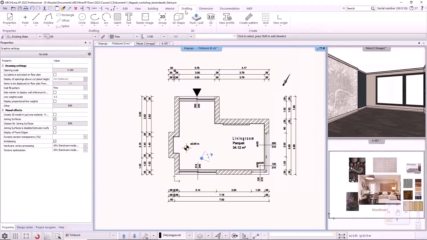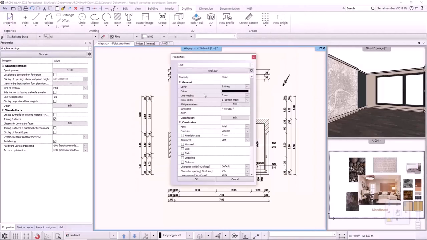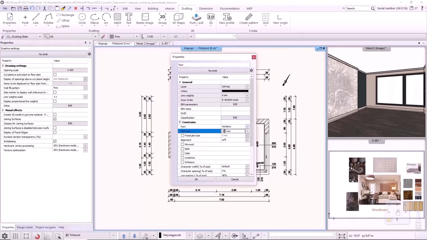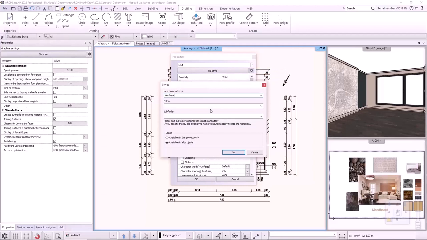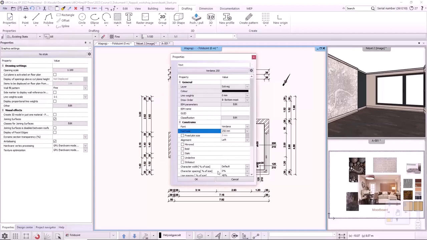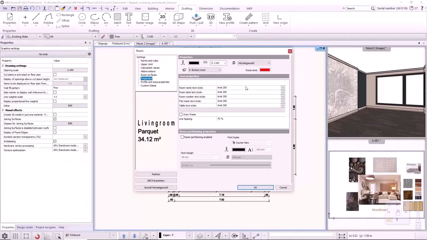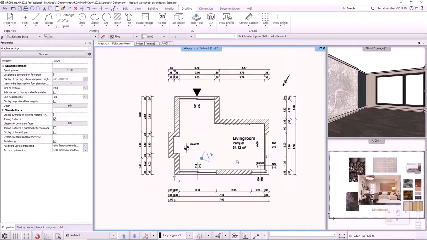I choose the Drafting menu Properties text command. Clicking on the font list will display all the fonts in the program. I look for Verdana and rewrite the font size to 250 mm. I click on the gear icon and save it as a new style called Verdana 250 and choose to be available in all projects. I accept the settings with OK. I open the properties of the room stamp again and select the Verdana 250 text style I just created. The room stamp is modified.